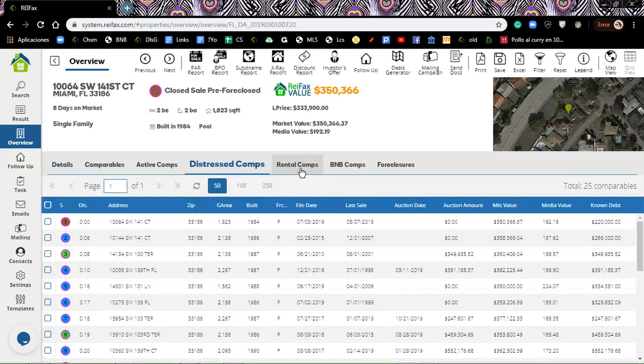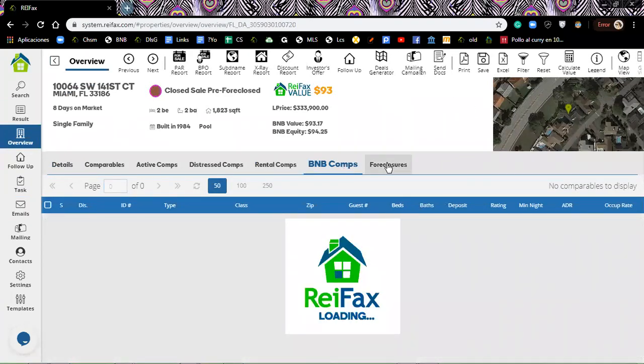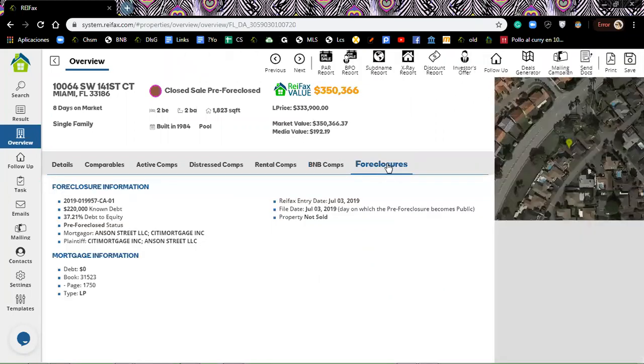Okay, then you have rental comps, B&B comps, and those places where it's available. And if the property has foreclosure information, in this case it has, since my search was for pre-foreclosed properties, you will have the foreclosure information here. If the property had a tax debt, that is tax delinquent property, you would have that tab here also with that information.